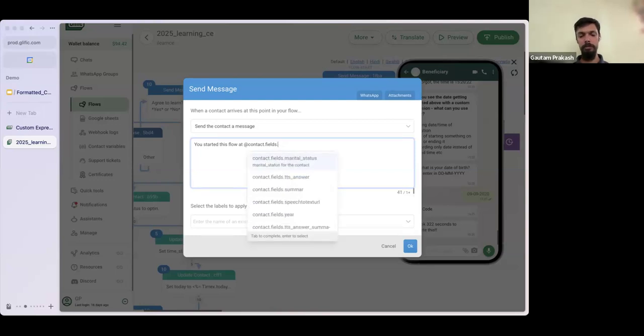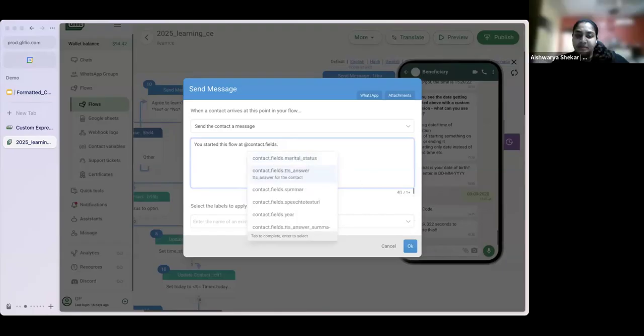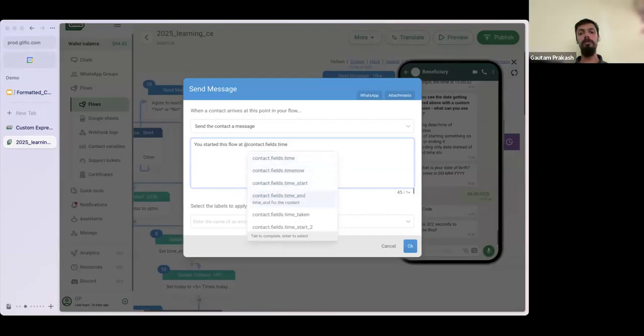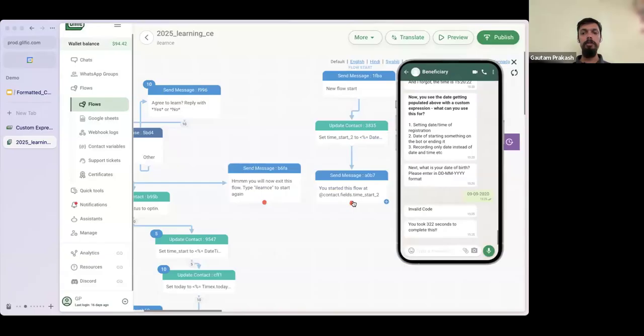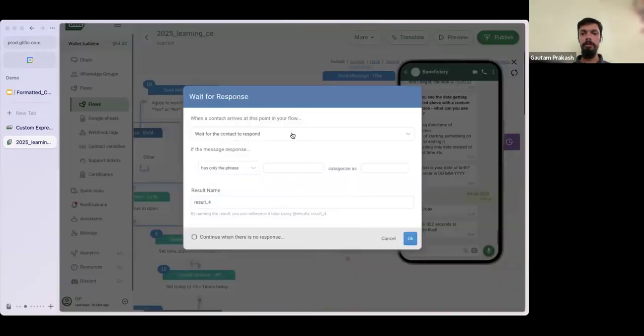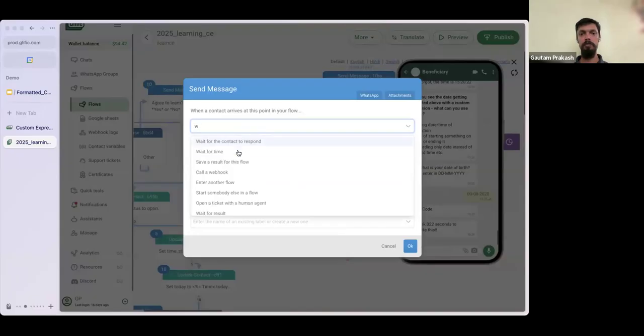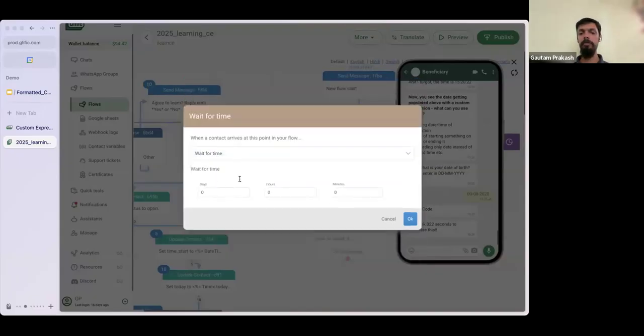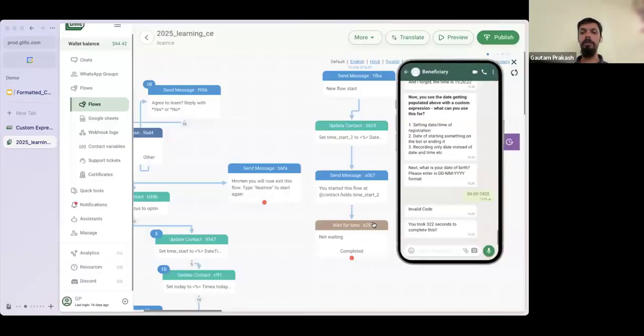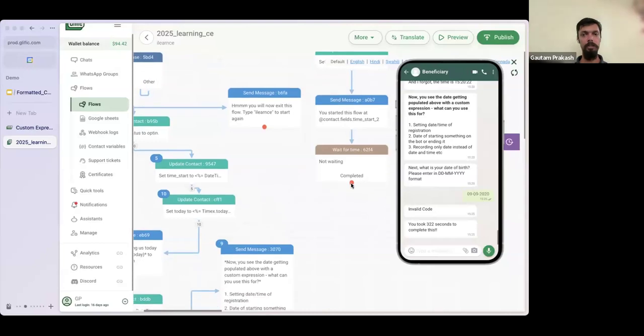What did I call it? Just give me a minute. I don't know what I called it. Timer start, start_time, right? So I've called it. Now for the sake of simplicity, I'm going to wait for time. And if you set wait for time to 0, it waits for about 5 seconds, give or take.